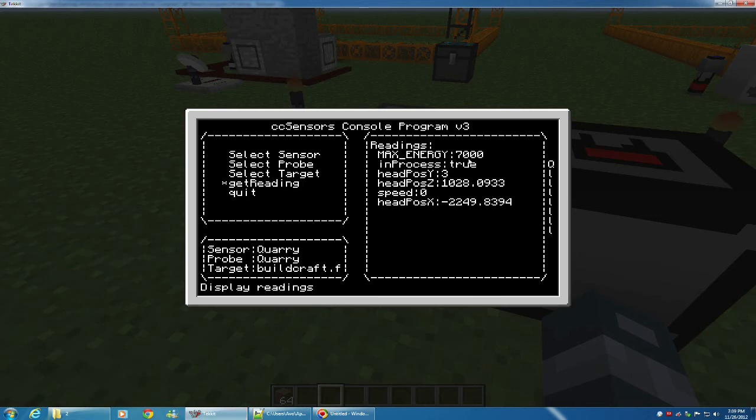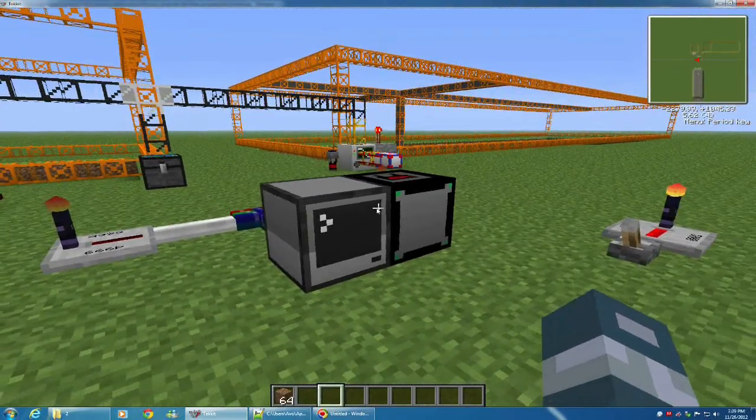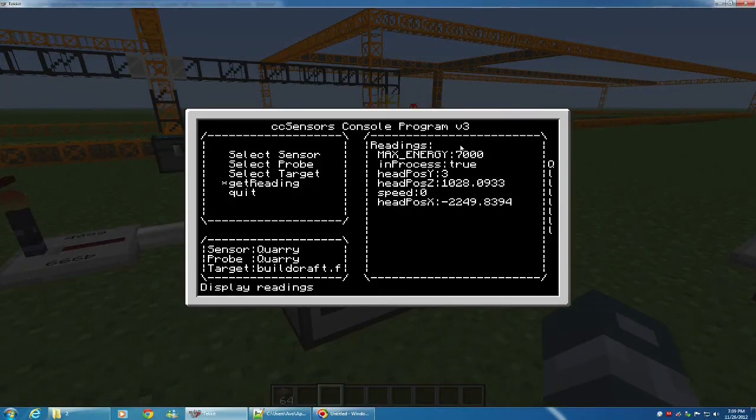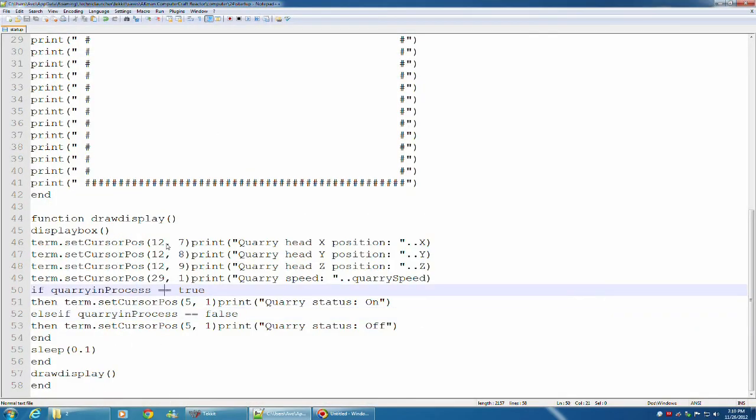That's a bug in CC sensors. Actually, I think it's a bug in TechKit or something. I don't know exactly, but that's why it's showing true in my programming. Once you have all that done, you make it sleep for 1 second, or 1 millisecond actually, and then you do the draw display again. So basically this is looping itself continuously. It has to be the way I've done it here: end, then sleep, and then end, and then draw display, and then end again.